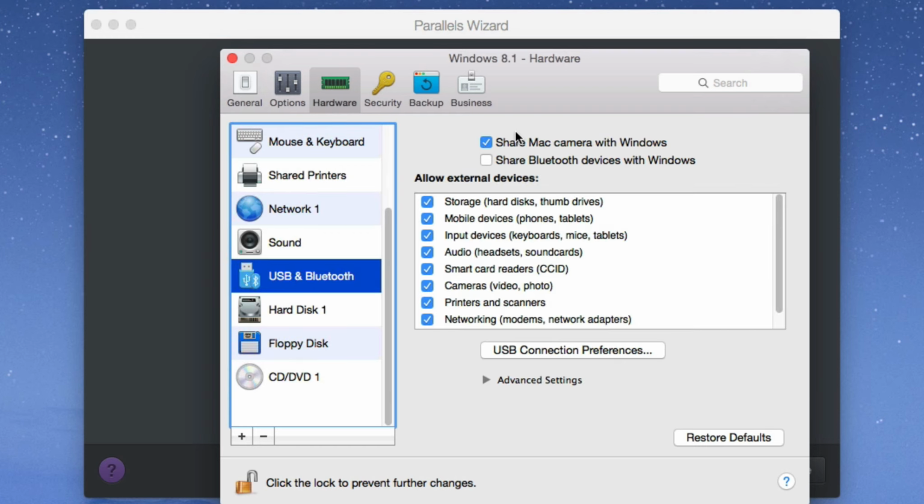Here, USB and Bluetooth. Share Mac camera with Windows. I don't want to share my Mac camera with Windows because I'm not going to be using Skype. But if you're going to be using this, for example, to use Skype, because the Skype version for Windows is better or something, or you're going to be using something else for the camera, you can check that. But I'm not going to check it because I'm not really going to use anything.